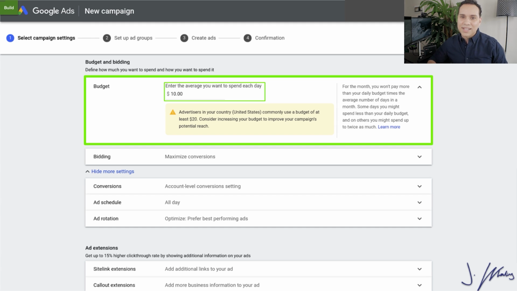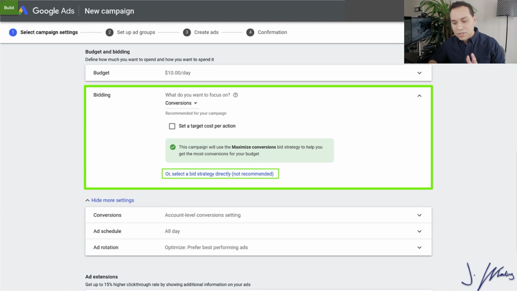Of course, Google's going to tell us, hey, it would be better if you did 20. And of course, Google's always going to tell you that it's better if you spend more money because they make more money. So remember that when you see recommendations like this, or you should increase your budget, they're just telling you you should pay them more money. So let's go ahead and go to bidding.